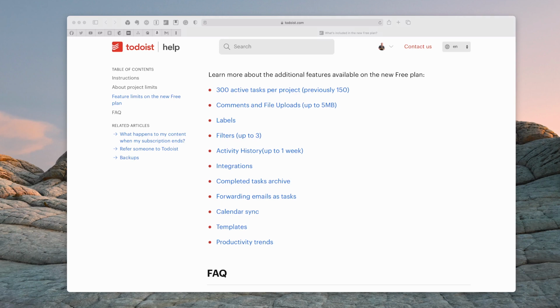Speaking of filters, you now also can use filters, but only up to 3. But fair enough, I mean, with 3 filters you can build some pretty good workflows using filters and the favorites section. Activity history is where you can actually go back and look at what you have done for up to a week. So if you're doing a weekly planning session and you want to go back and just look at what you've covered that week, then you can do that.